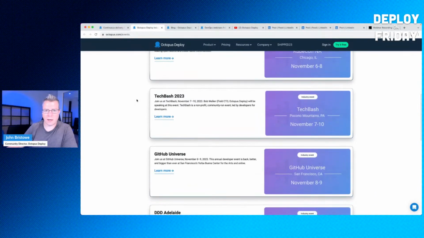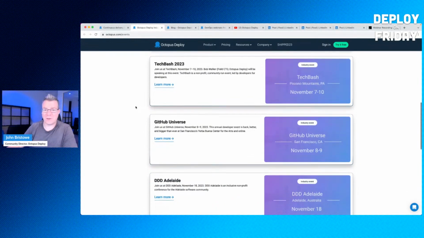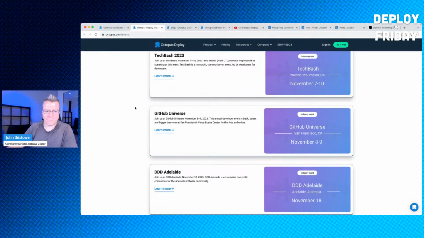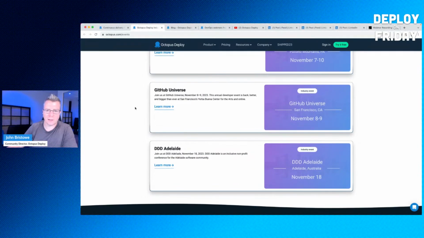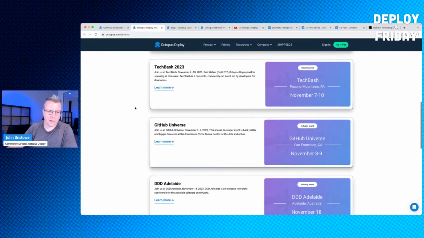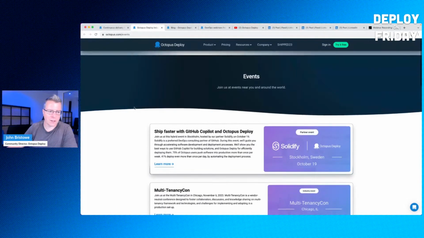We're also going to be at Tech Bash. Bob Walker will be there. He's our field CTO, and he'll be delivering a talk. So if you happen to catch him, you might get a sticker from him. We'll also be at GitHub Universe. We'll have a booth there over in San Francisco, and really looking forward to this event. We went last year, had a great time. This year should be no different, and really keen to hear what GitHub has to say. And then we've also got a local event down in South Australia, Adelaide in particular, DDD Adelaide. That's on November 18th. So that's octopus.com/events.